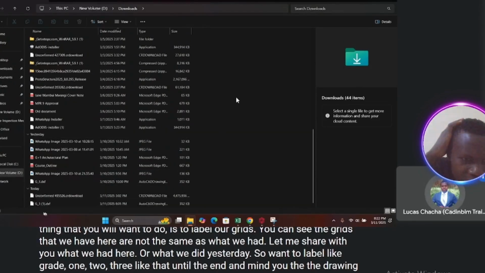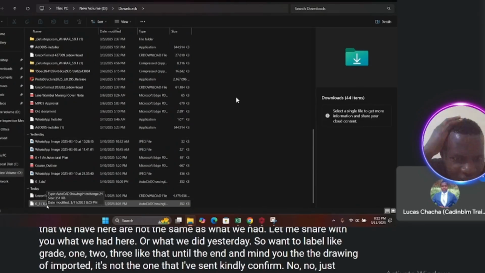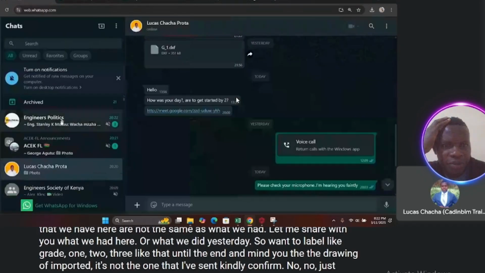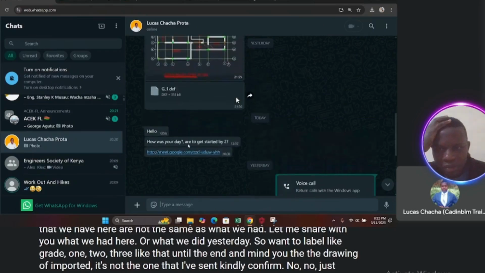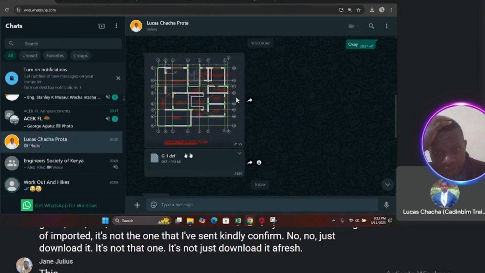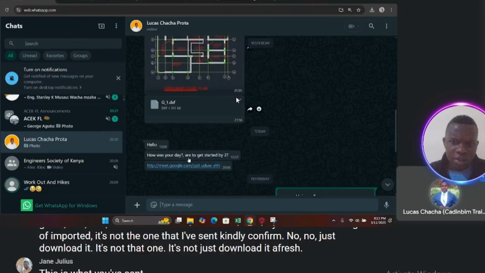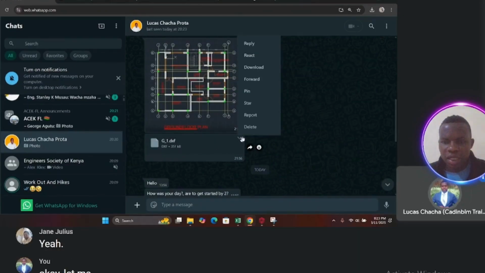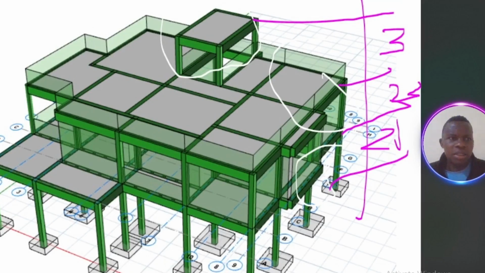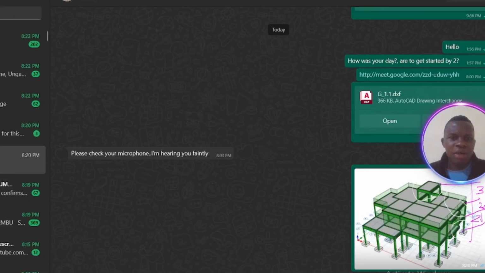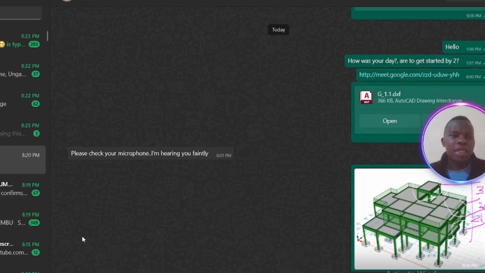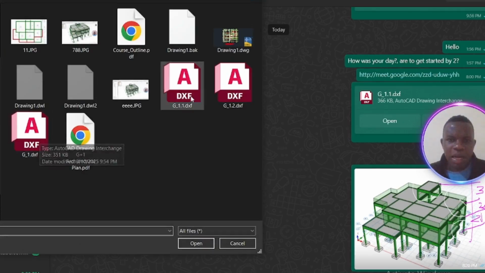No, just download it. It's not that one. It's not, just download it afresh. This is what you've sent. Really? Yeah. Okay, let me share it again then. That's the same as the one I sent you yesterday. And it's going to give us a lot of work, so we'll not get our model. I tried modeling and it was giving me a number of challenges.